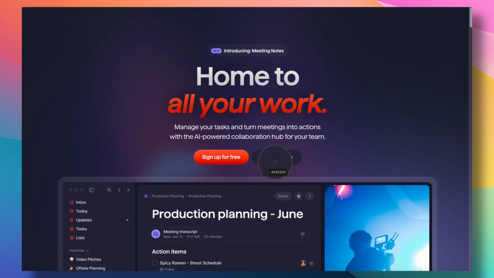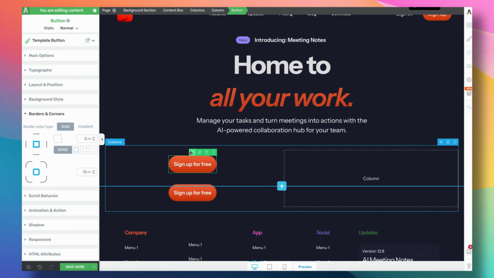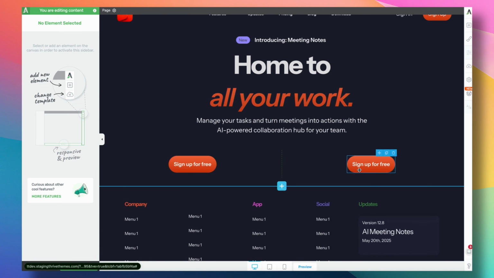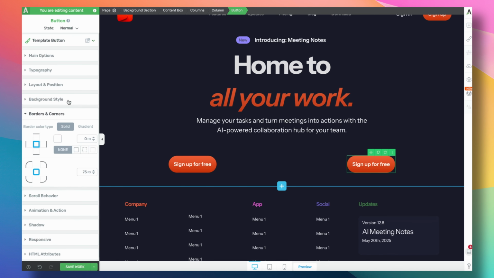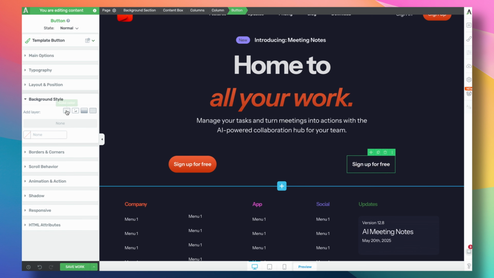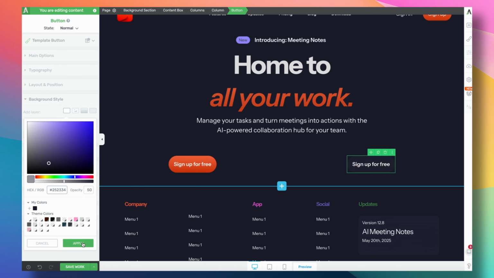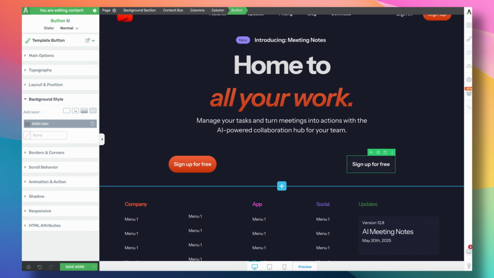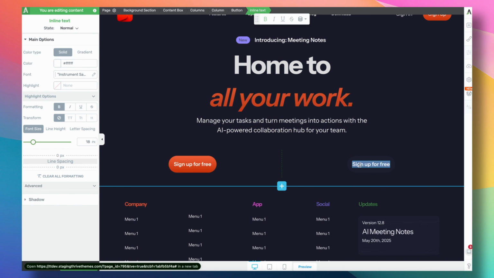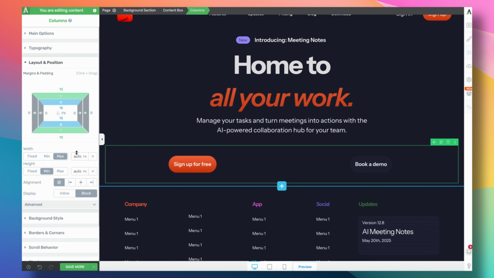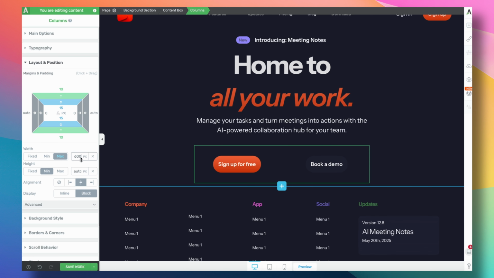Book a demo is going to be of a different color. But you know what we can do? Just duplicate this button, drag and drop it into the right-hand column, and change the background style so that instead of a linear gradient, we use a solid color. And there we're going to do, I think it said book a demo. Yeah, book a demo. And then these columns, we just come here, center them, and give them a max width of what, 600 pixels? No, even less. Even less. That's about right.